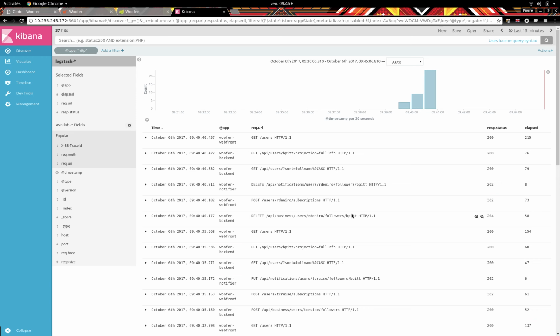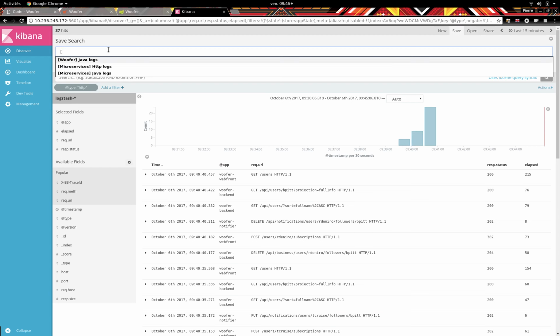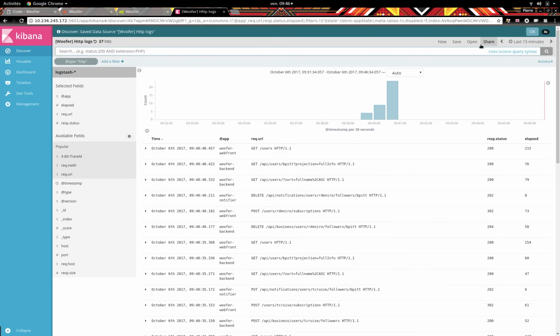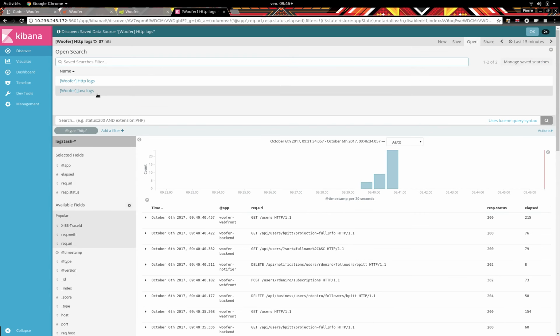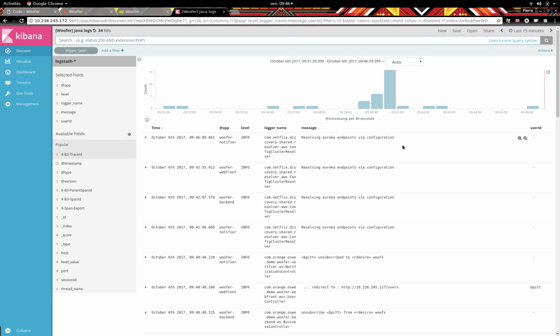Let's say I'm happy, and this discovery view is clear enough for me to crawl into access logs from my Woofer microservice architecture. And let's save it. Woofer HTTP logs. Fine. So now I can easily switch from Java logs to HTTP logs, and it's all saved.